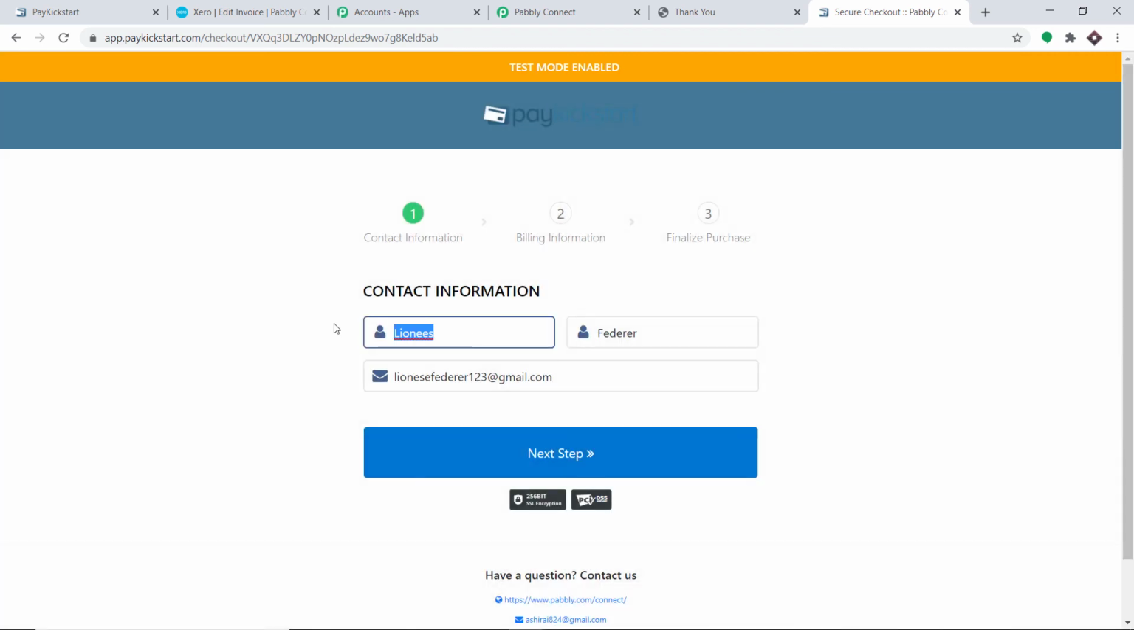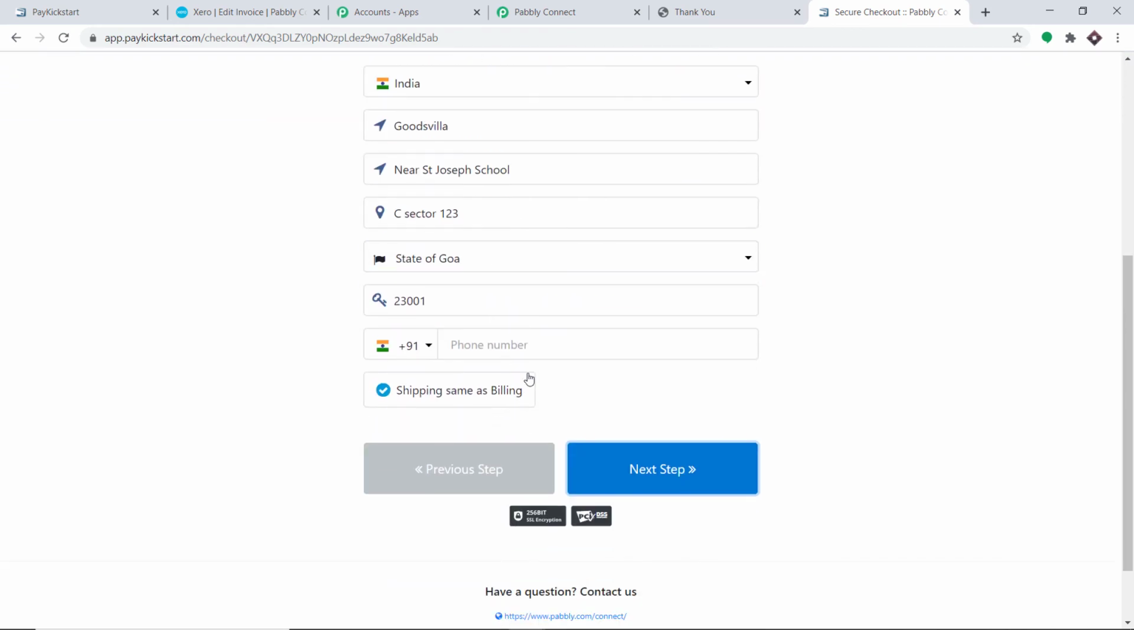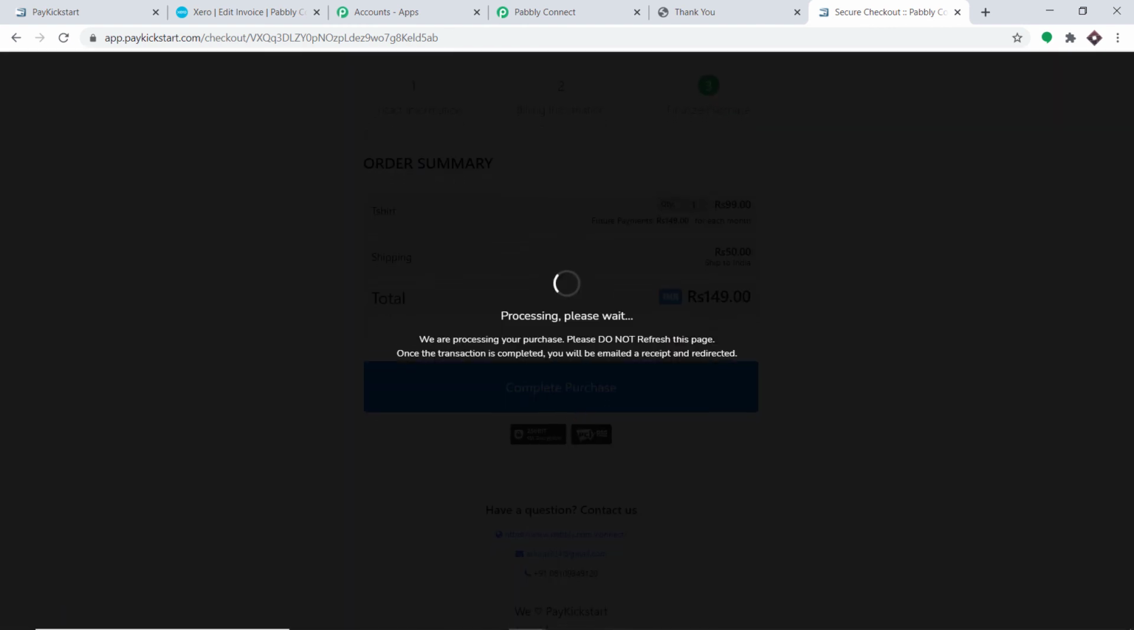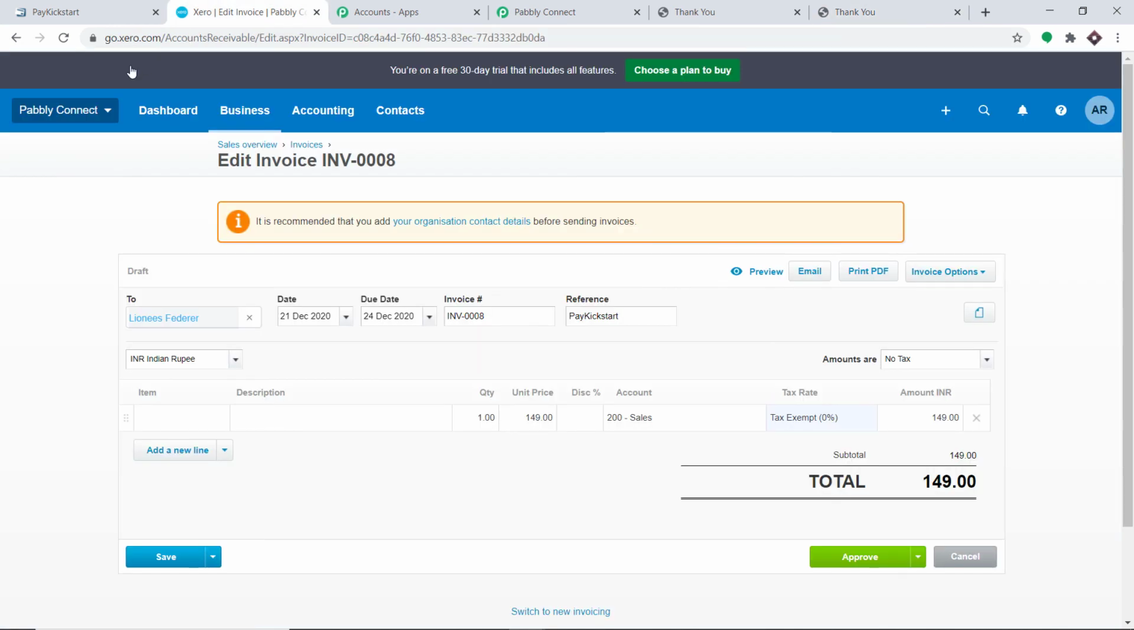Okay, proceed with, okay, so this time the person's name is Rafael, and the last name is Nadal. Okay, and tennis guy @gmail.com. Click on next. Okay, so enter some phone number. Okay, so click on next step, complete purchase. Okay, so a transaction has been made by this person called Rafael Nadal. So let's have a look in Xero whether we have an invoice related to Rafael Nadal.